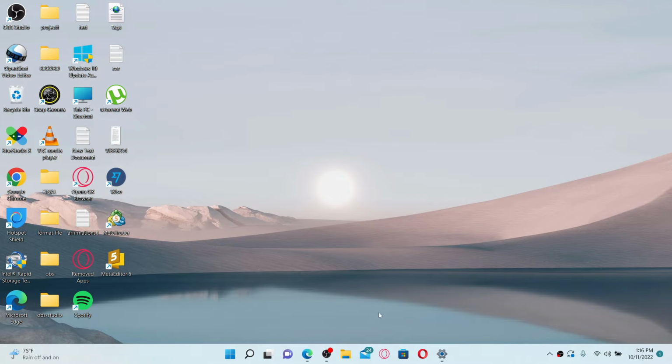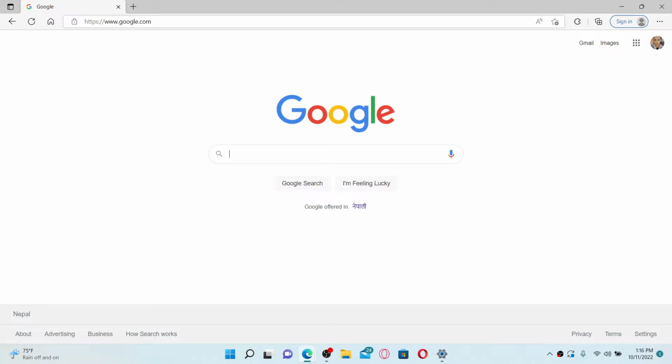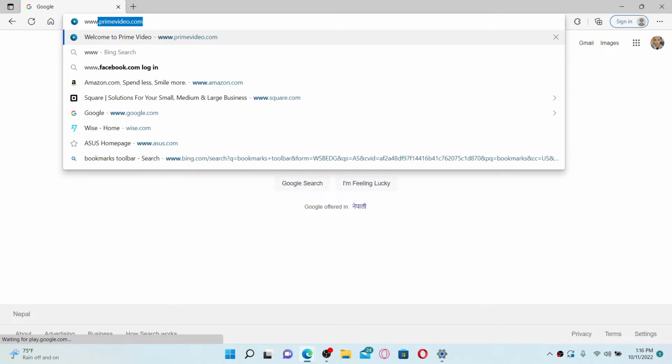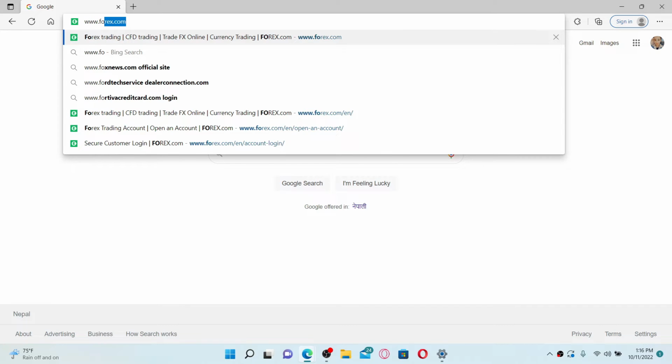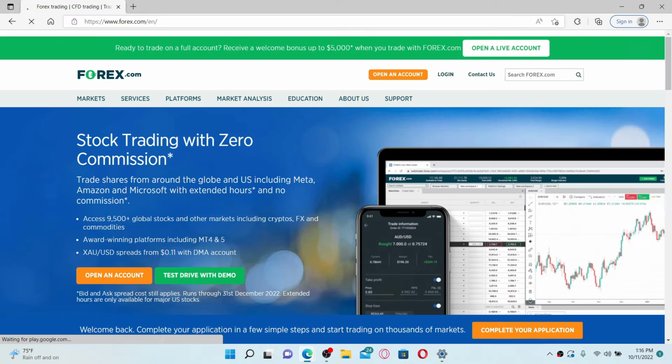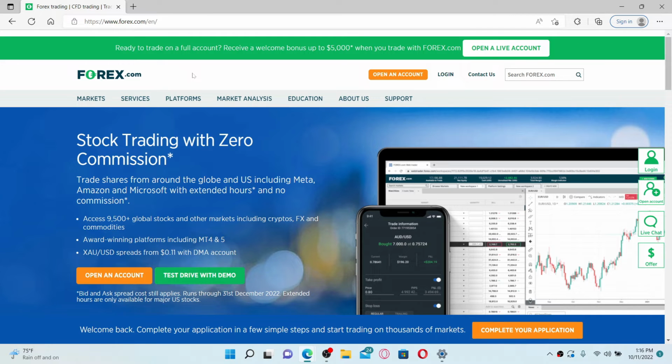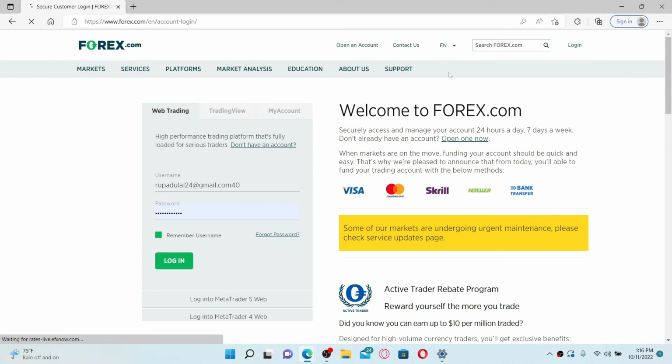Open up a web browser to begin. In the URL box popping up at the top, type in www.forex.com and press enter on your keyboard. Once you end up in the official site of Forex.com, click on the login link at the top right. This will take you to the login area for Forex.com.